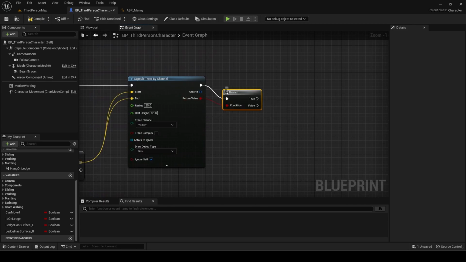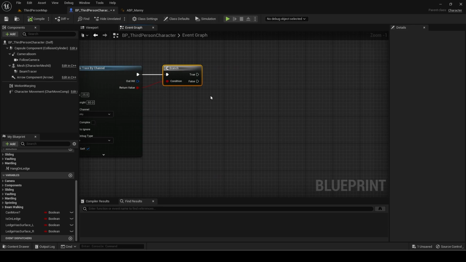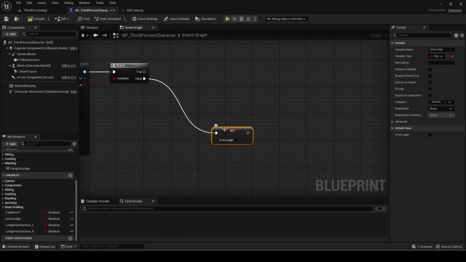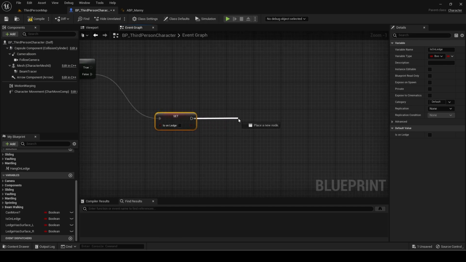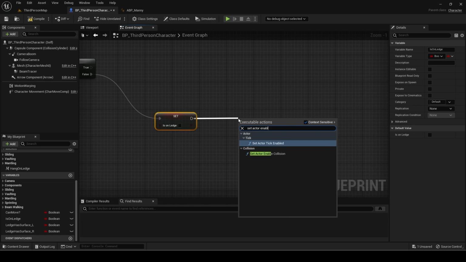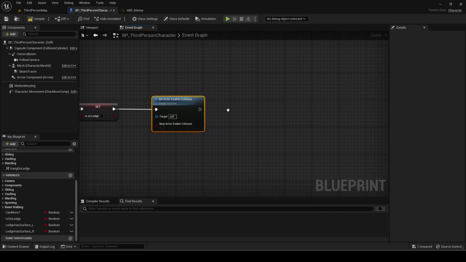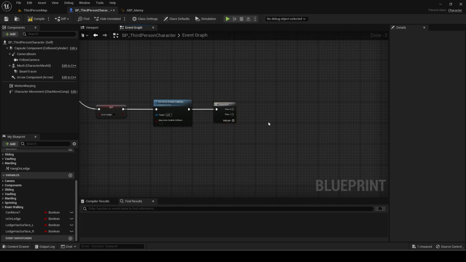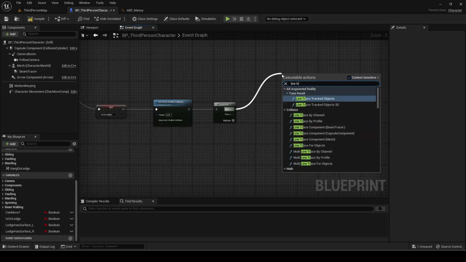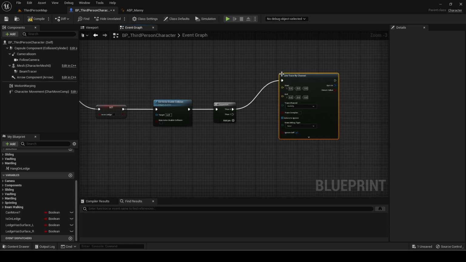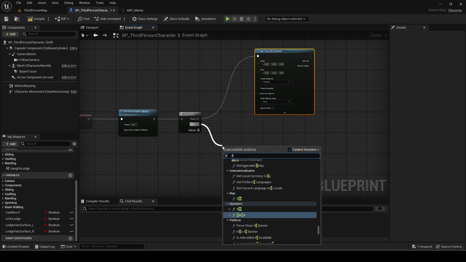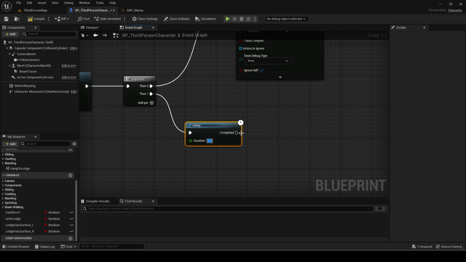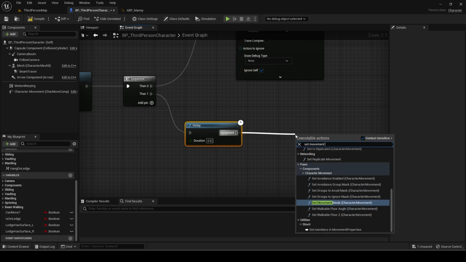Drag out of return value and add a branch to check if anything was hit. If false, then set is on ledge to false. Then set actor enable collision to false. Add a sequence. The first path will be a line trace by channel. The second will have a delay of length 0.8. Set the movement mode to falling after this.